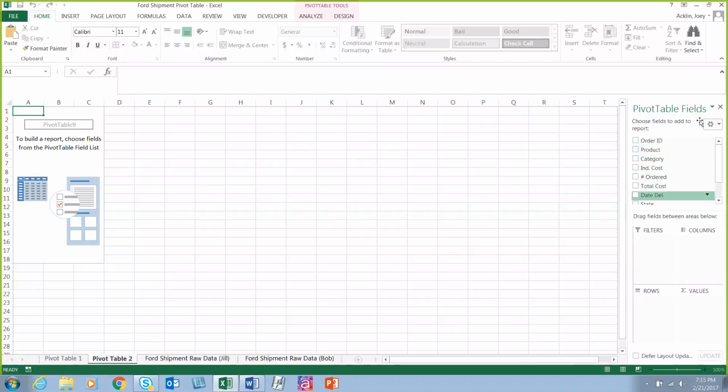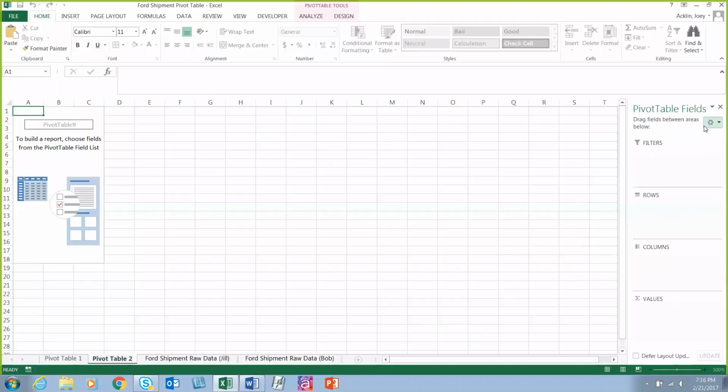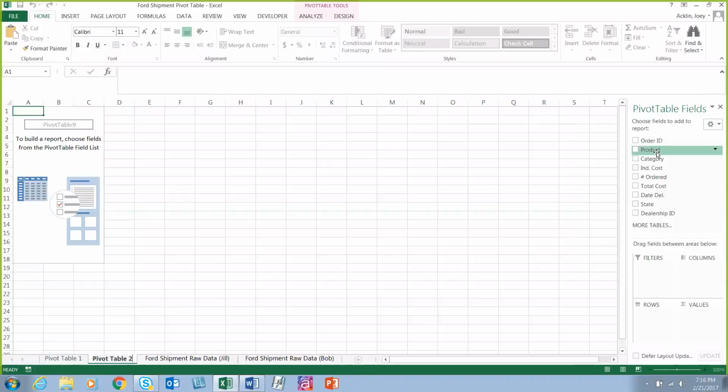What you're able to do on this field pane you see is change the look and feel of it. If you want just the fields only, if you want just the area section below, or you want it 2 by 2 or 1 by 1. I keep it by default, but this is up to you guys if you want to have a different feel or look, or if you want to read it in a different way.